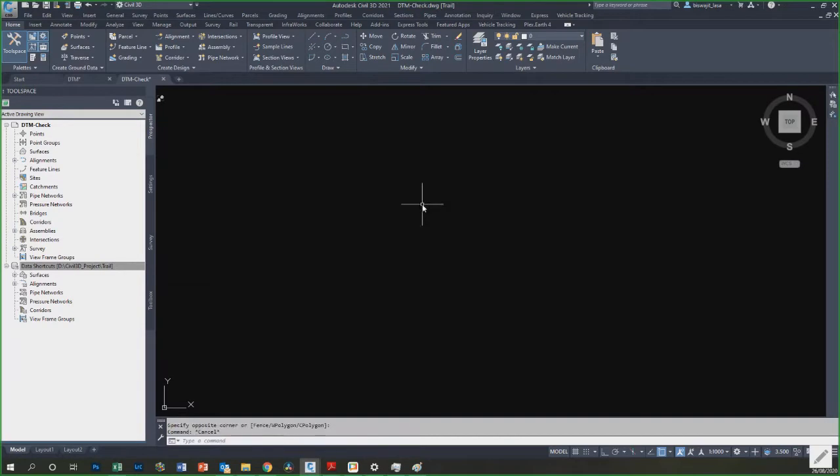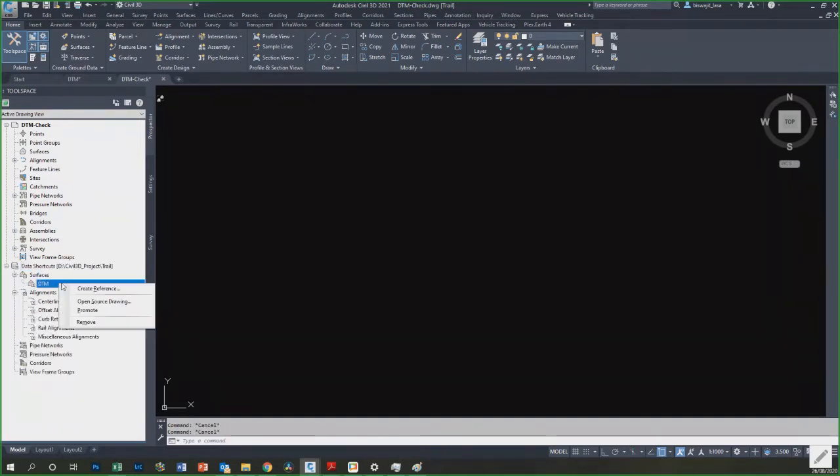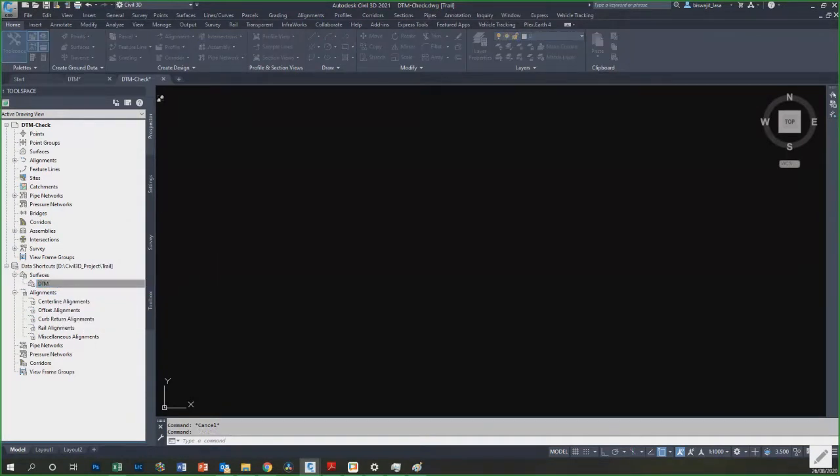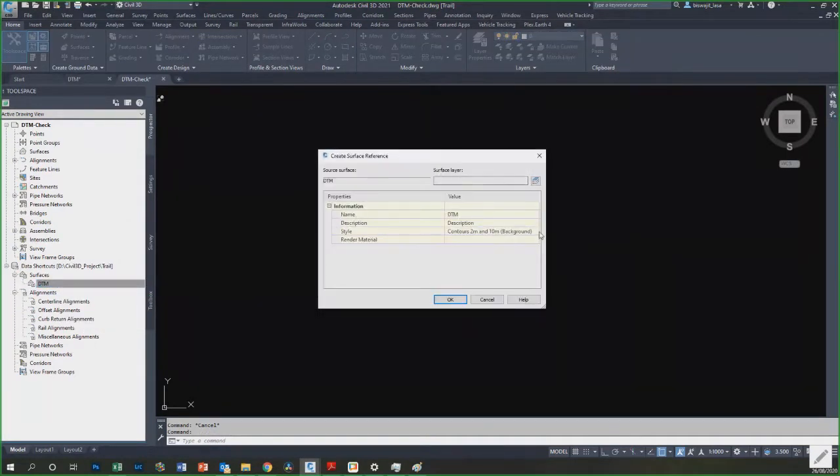The moment you go here, select the detail and say create reference. It will give you a message like this one. What is the display? I don't need anything here. So I'll say just no display.